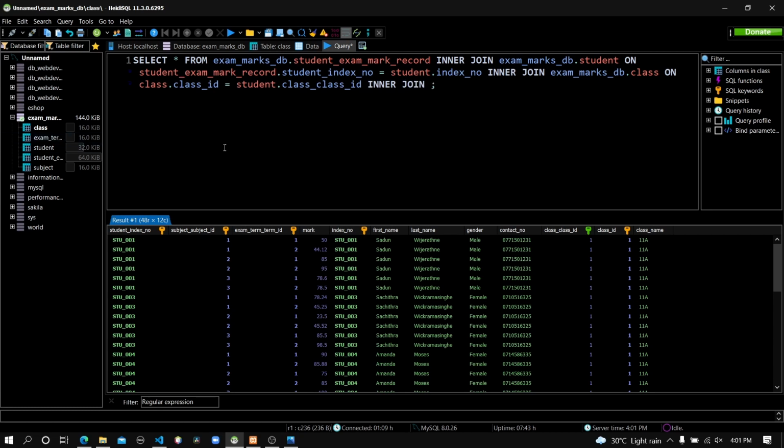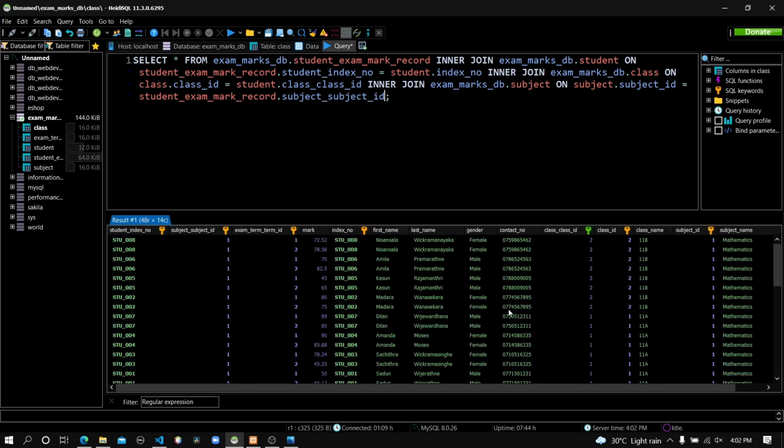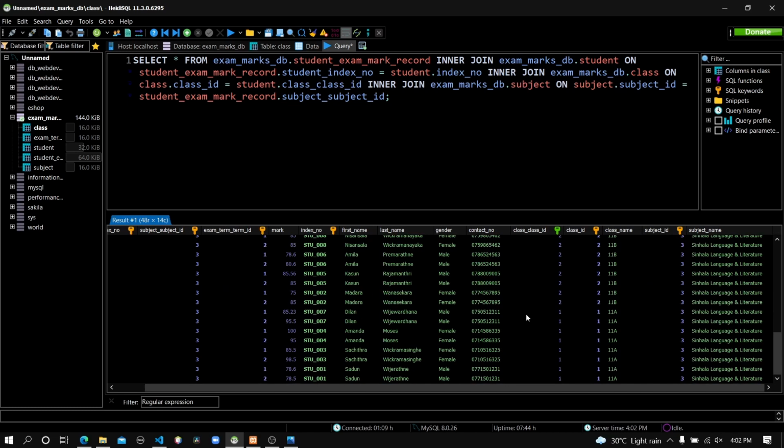Next table I'm going to join. I'm joining the subject table and the exam term table. First I'm going to join the subject table. So again in the exam mark DB, I'm joining the subject table on. This is the connection. In subject table, subject ID should equal the subject ID in student exam mark record table. Okay, let's execute this one too. Here we join the subject table to this one too.